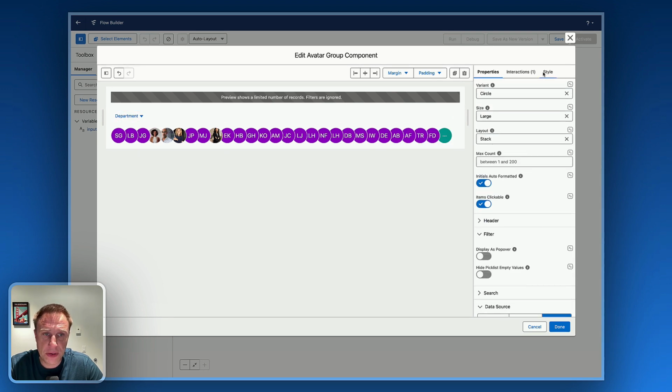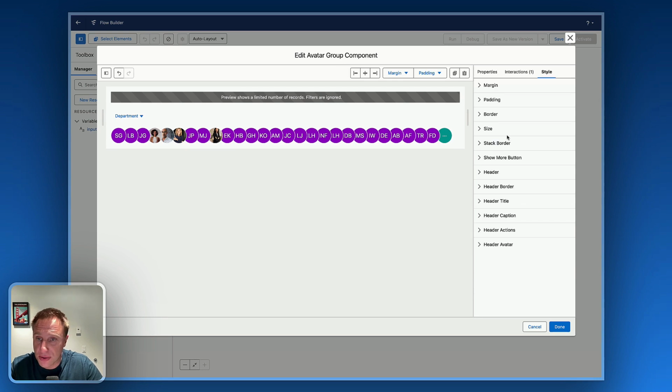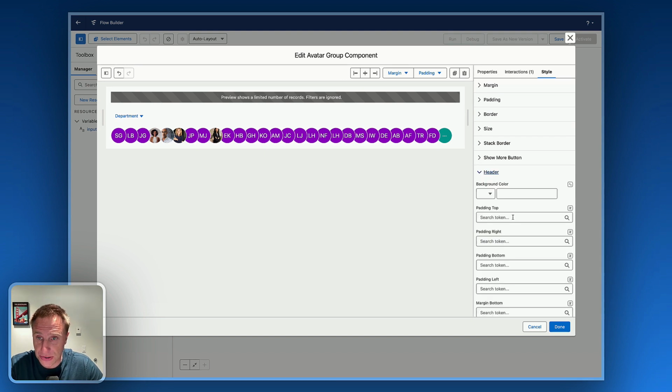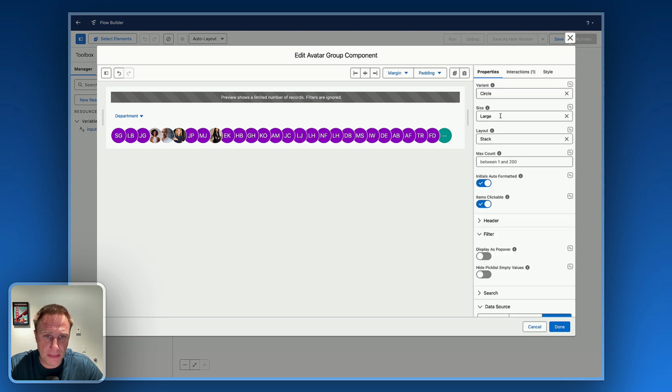And finally, feel free to play with the style. So if you like to fine-tune the styling settings of the avatar group, like the header, like the size, the border, and some other styling hooks, you have a lot of settings to customize for the look and feel of the avatar group. So we'll just adjust my properties.